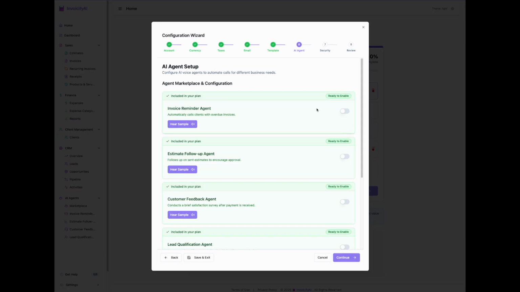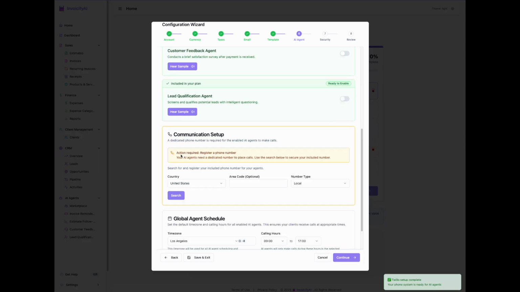And this is where the fun begins. You set up the AI agent for the first time. You enable one of the AI agents and it automatically sets up the backend for you. You will go ahead and choose one of the countries from the drop down. Currently only US and Canada is available. I'm going to choose Canada.